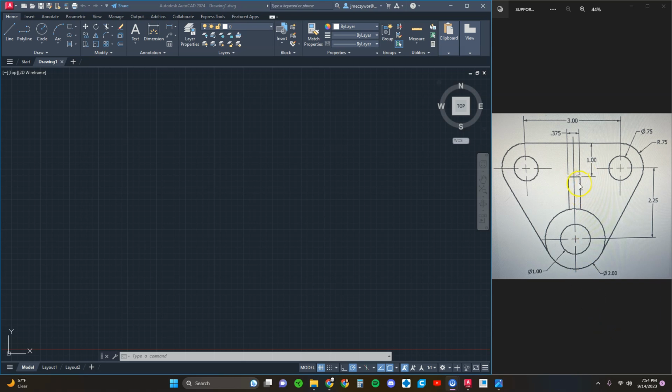But this is our support base, as it was titled in the assignment that this person got, and I think it's a pretty good part to explain a really nice way to use AutoCAD using the XLINE command.